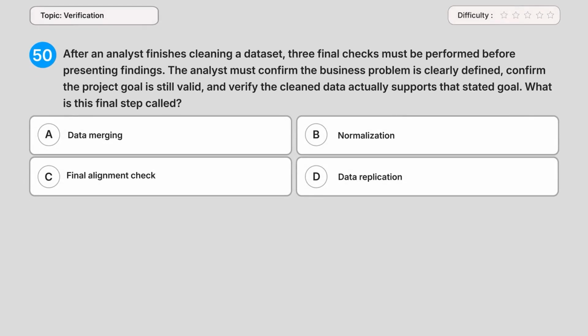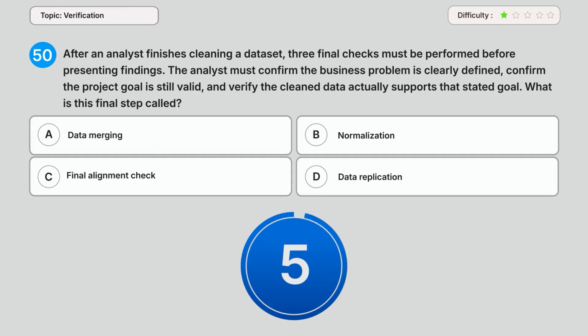50. After an analyst finishes cleaning a dataset, 3 final checks must be performed before presenting findings. The analyst must confirm the business problem is clearly defined, confirm the project goal is still valid, and verify the cleaned data actually supports that stated goal. What is this final step called? A. Data merging, B. Normalization, C. Final alignment check, D. Data replication. Do you know the answer?